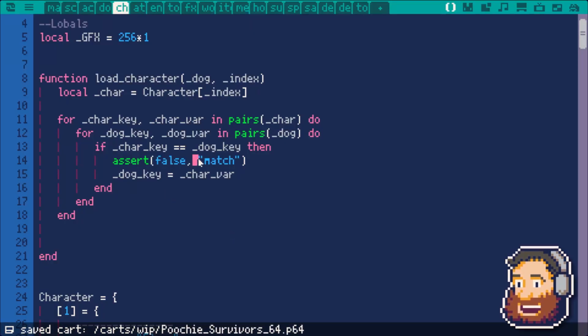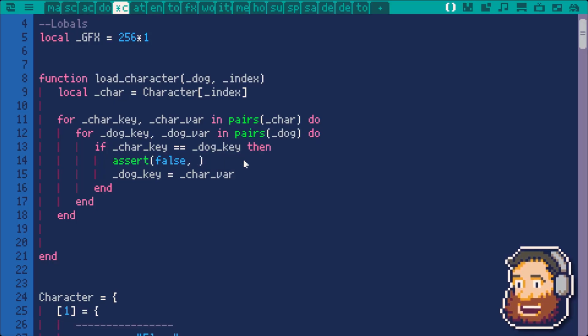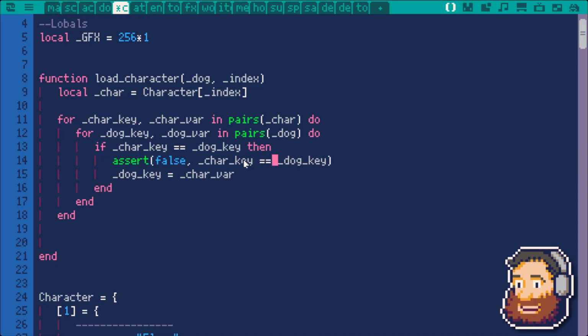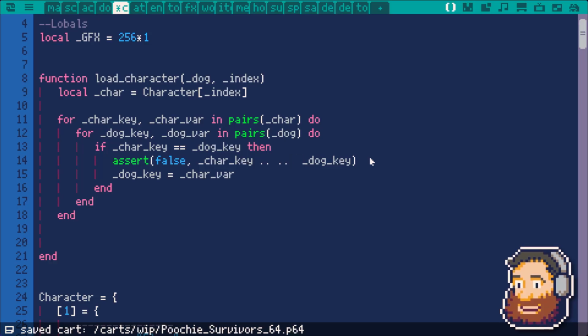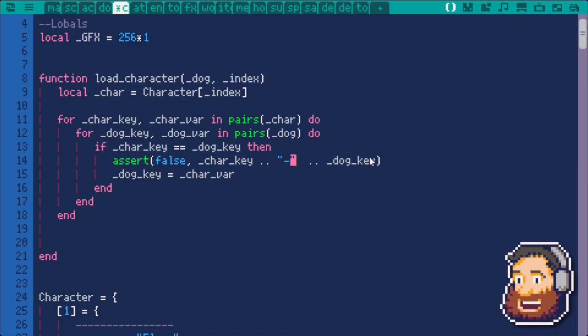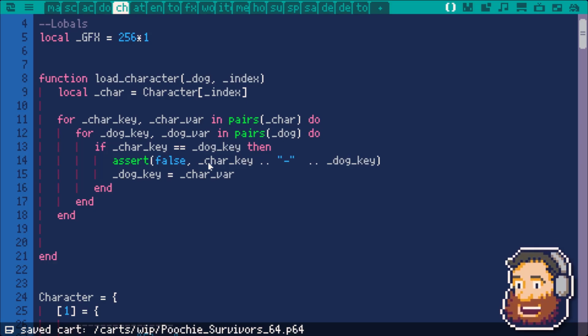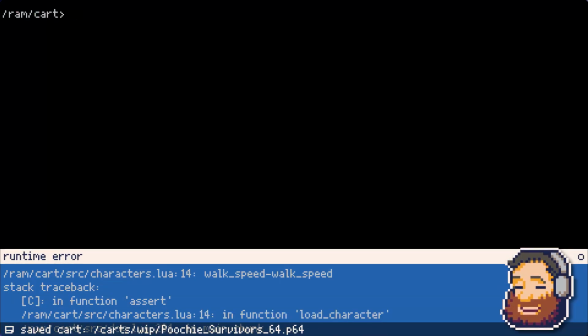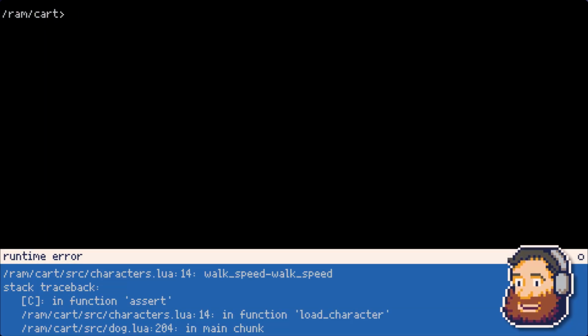Now let's see what's matching. We can do that by doing both of these together. We can use a string combiner operator. Nope, like this. And then we'll put a dash in between them. So it's going to print whatever is in here, and then a dash, and then whatever's in here. Walk speed and walk speed. Okay, so it's getting them.